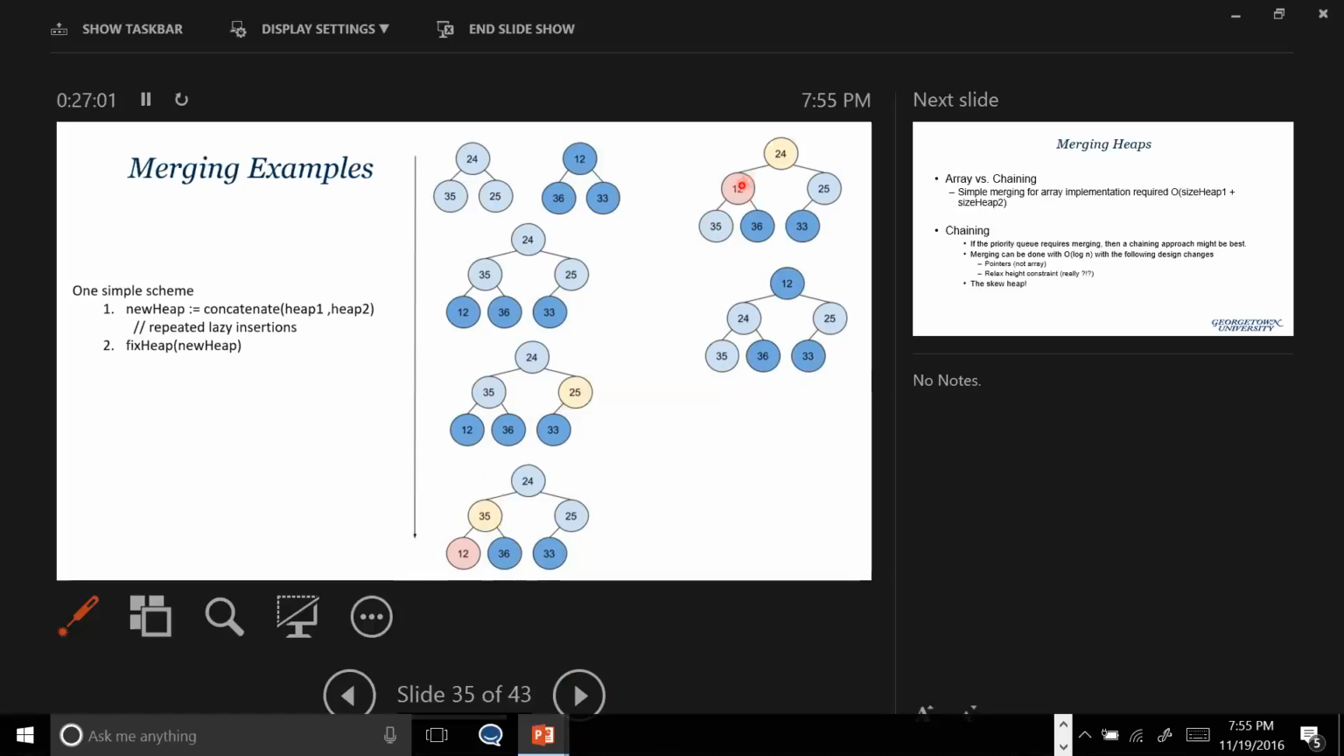And so now we decrement our iterator again. We get to the root node 24. 24 and 12 have a violation. We have a heap order violation. So we perform a swap, and now 12 is our proper root, and our heap is now in order.